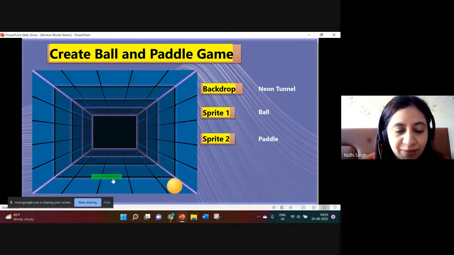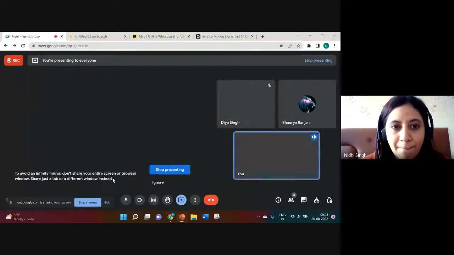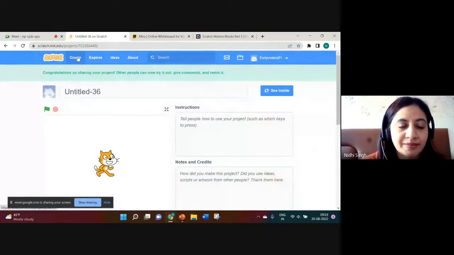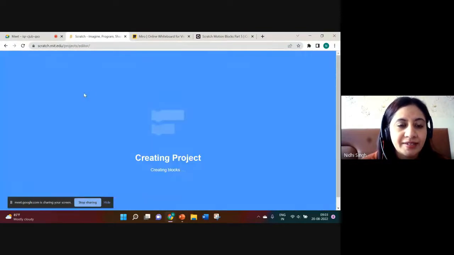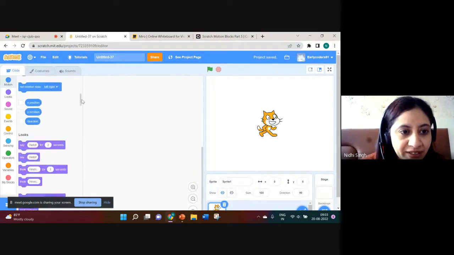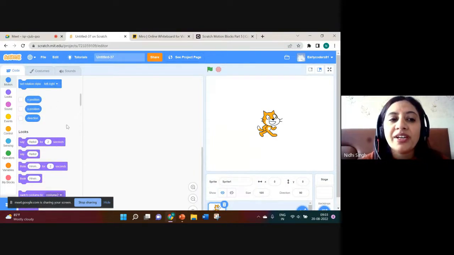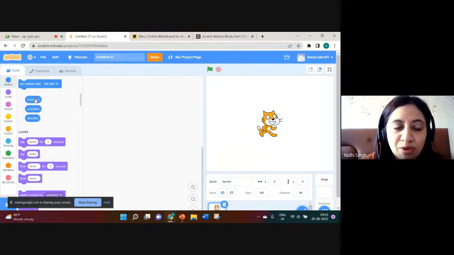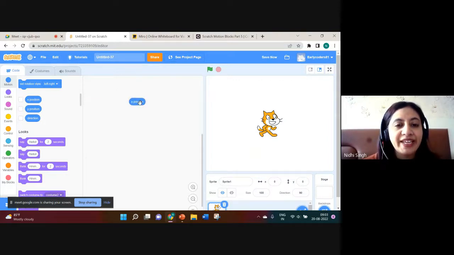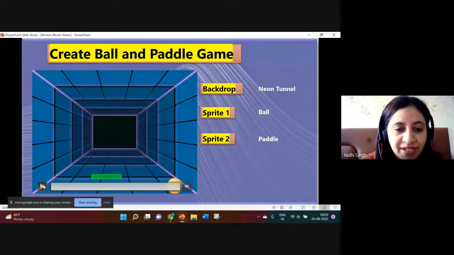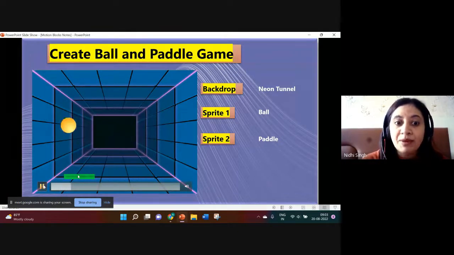I will show you one second. You remember that three blocks we use for displaying it on the stage monitor: X position, Y position, direction. So what will X position do? X position will give you your current X position. So if we put this block in our set X block, we can simply move our paddle accordingly.